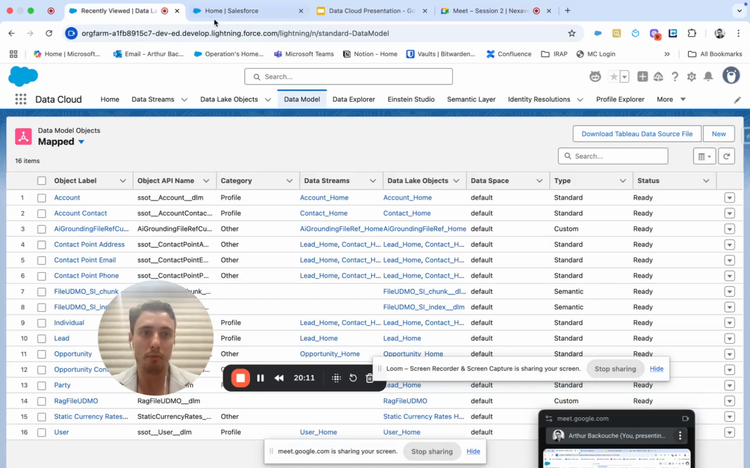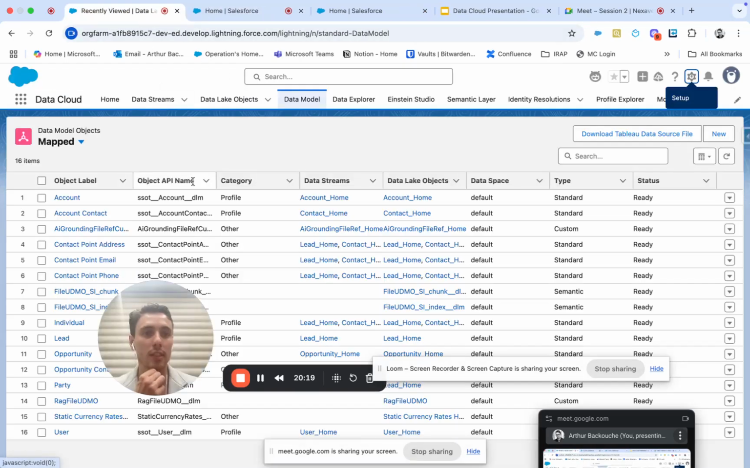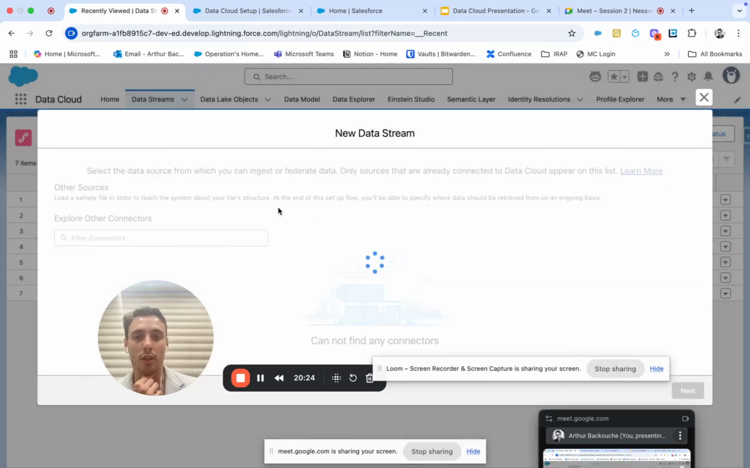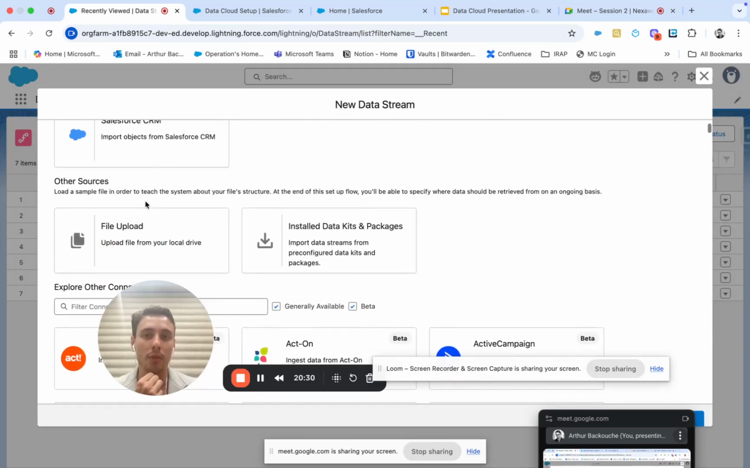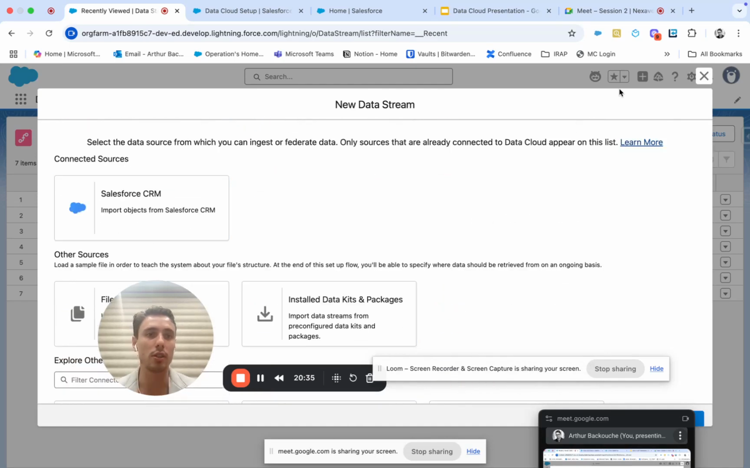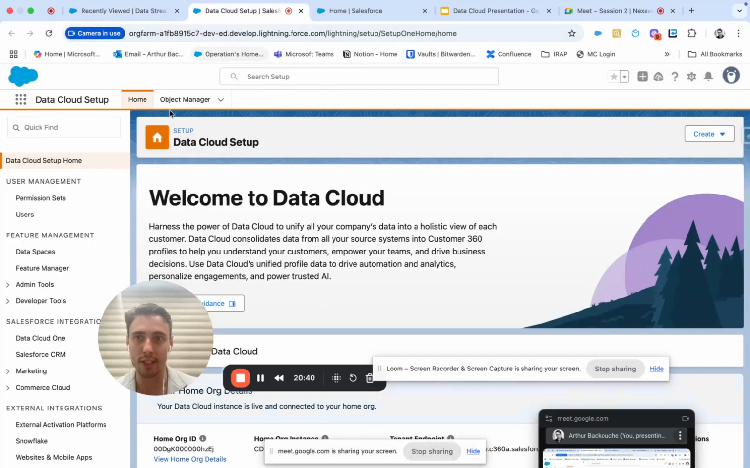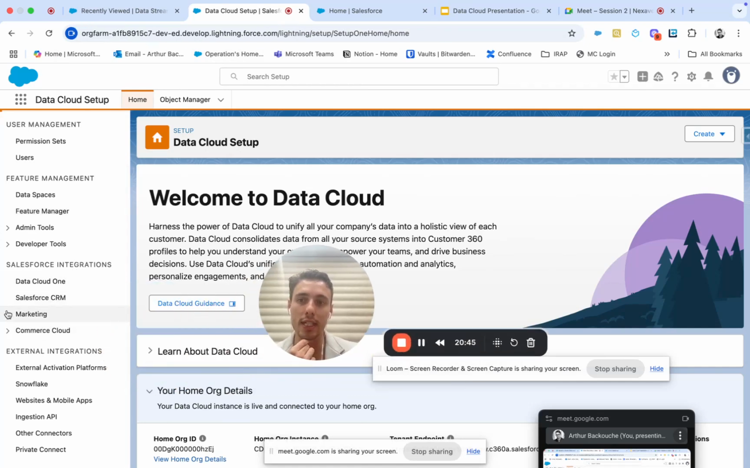So I think what we can do is go into Setup, Data Cloud Setup, and show you how you can activate more data streams. As you can see here, if we click on New, there are not many connected sources available. There are a lot of different connectors here, but we want to see the other products from Salesforce. So if you go into Data Cloud Setup and click on Salesforce Integration, you will see that we can click on Salesforce CRM.